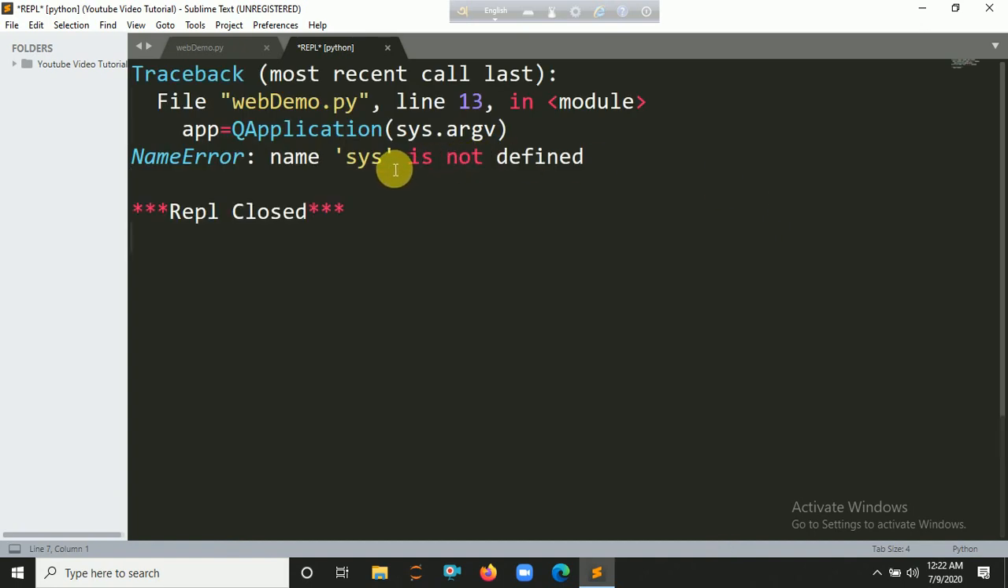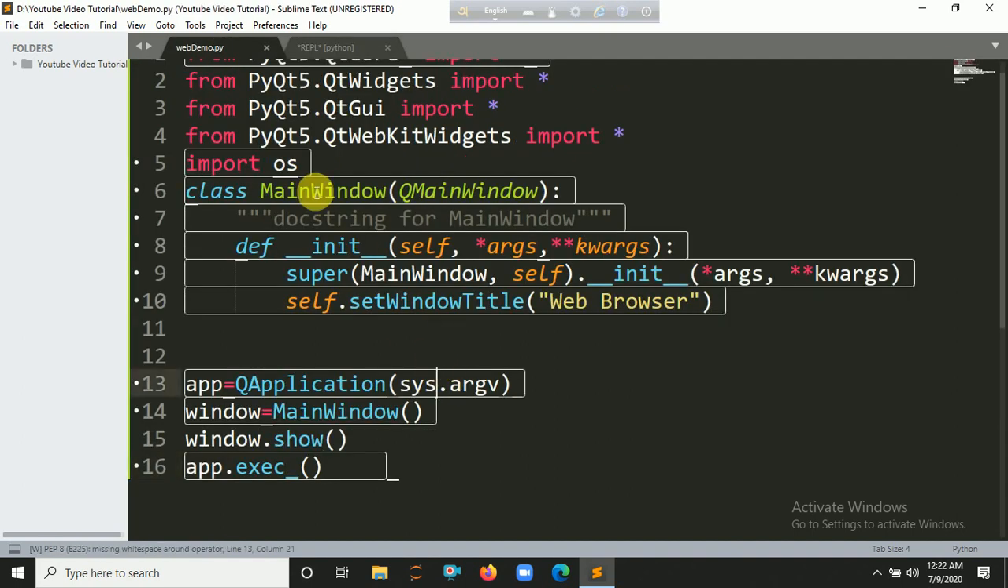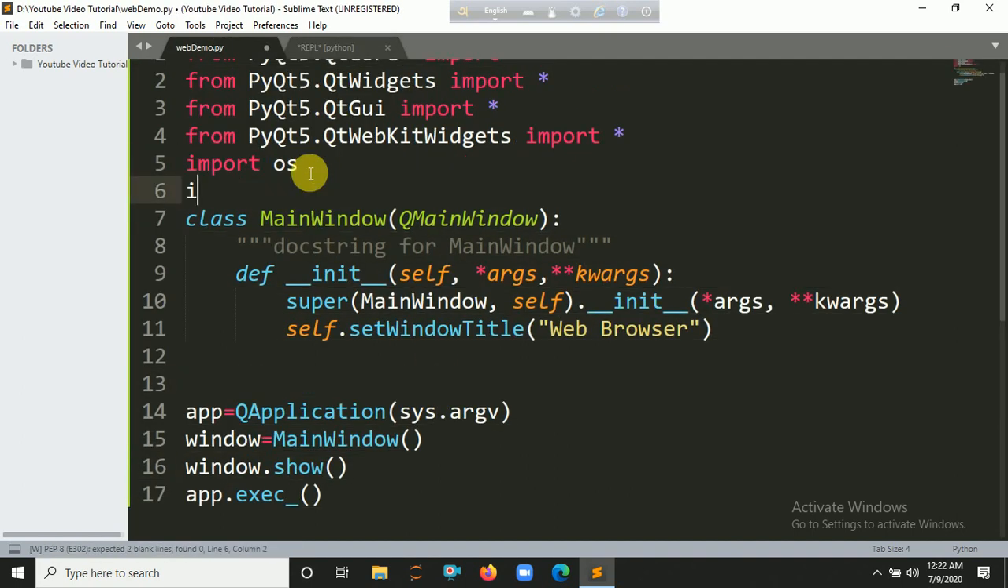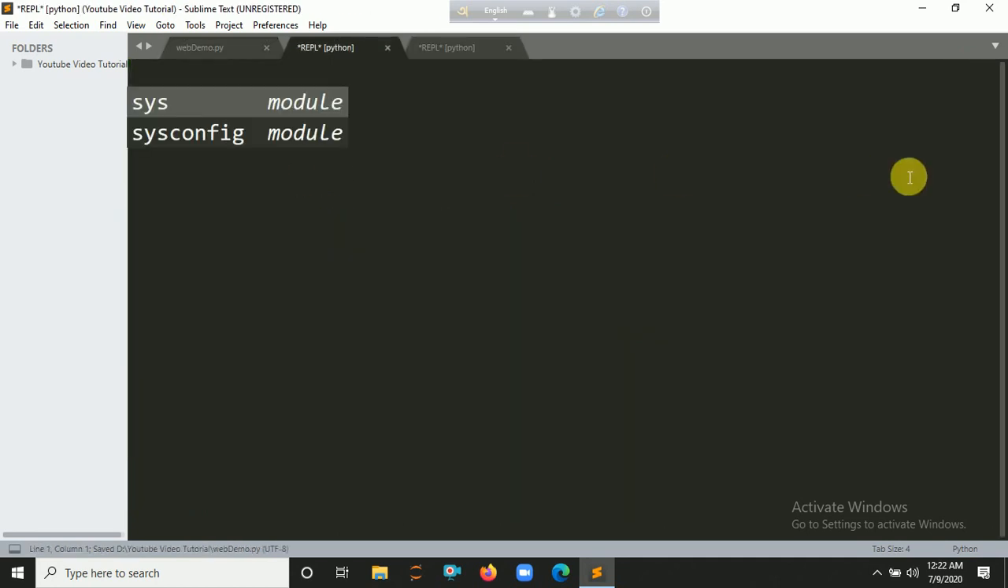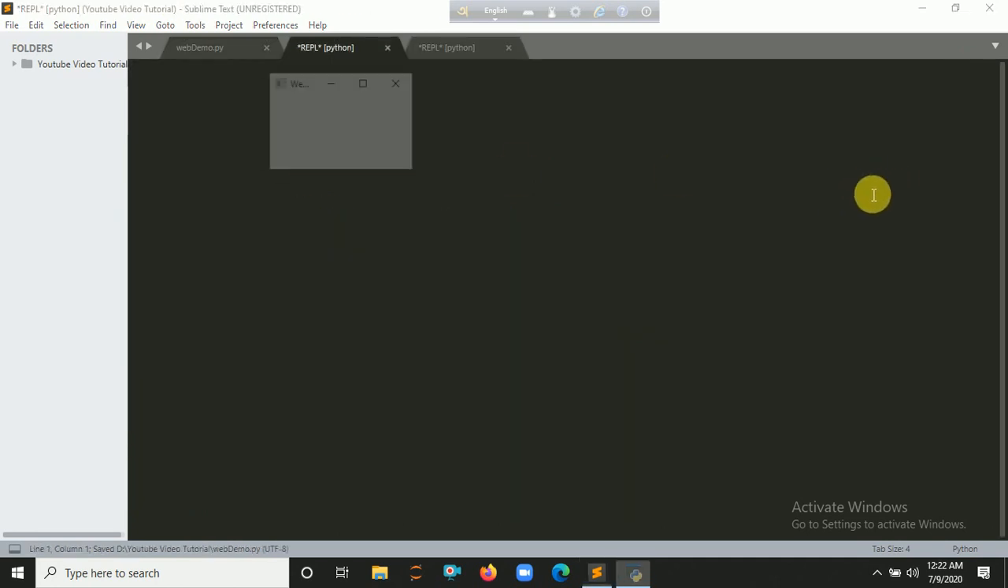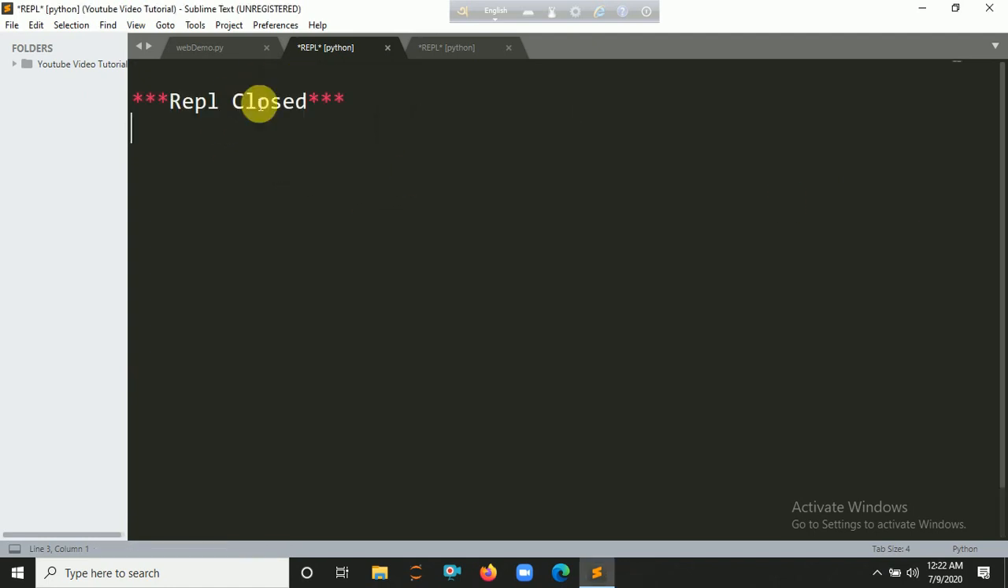Name 'sys' is not defined. Okay, there's some mistake. Oh, I see. Now you need to import sys here. Oh, you can see the cool window over here.